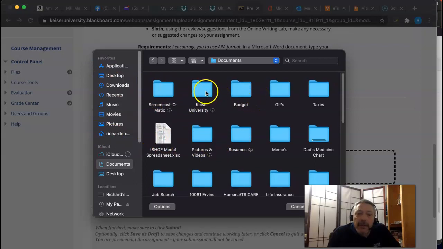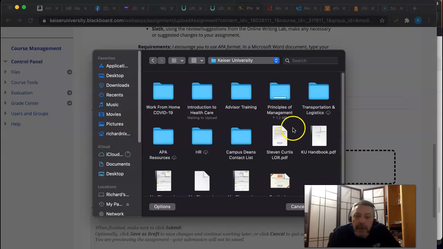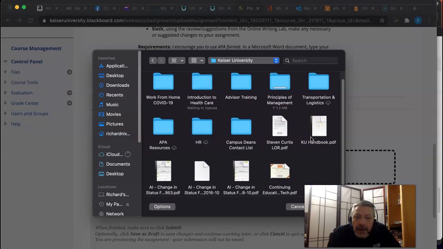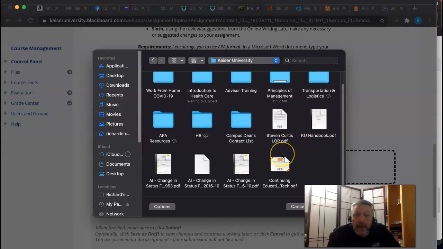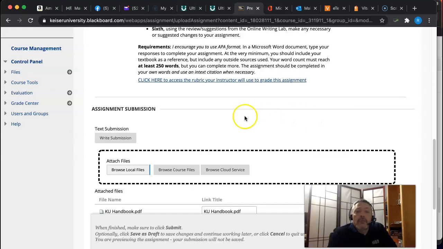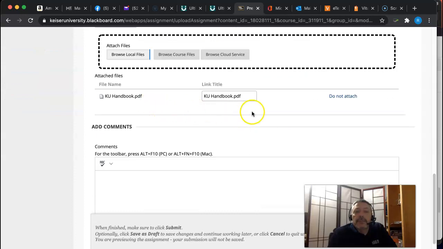My computer deleted all of my documents, so I don't know that I have a document. I'm going to do a PDF, but I'm telling you right now, you need to have a Word document. So, all right, I'm going to just do KU Handbook. So when I did that, you can see that it is attached for submission.